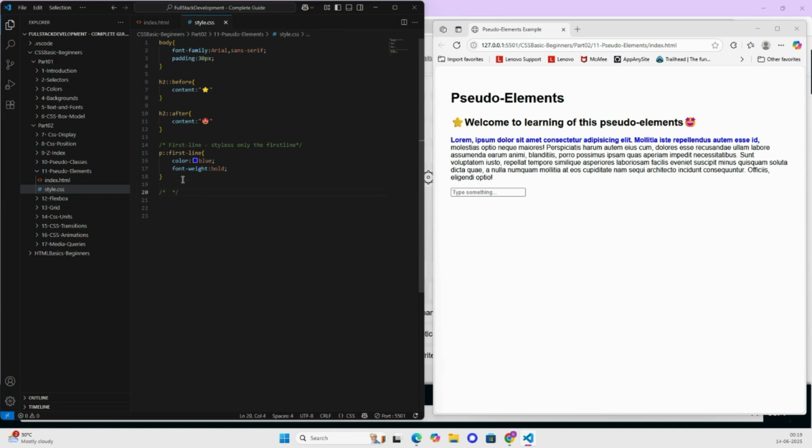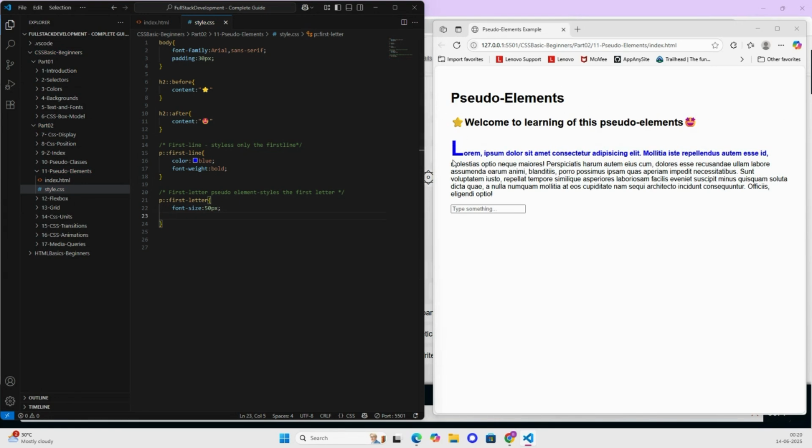Let's give the comment here: first letter pseudo element styles the first letter. Okay, in this I'm going to target the paragraph, and the pseudo element is the first letter. In this I'm going to give the font size as 50 pixels. Observe the right side, the size has been increased for this first letter.